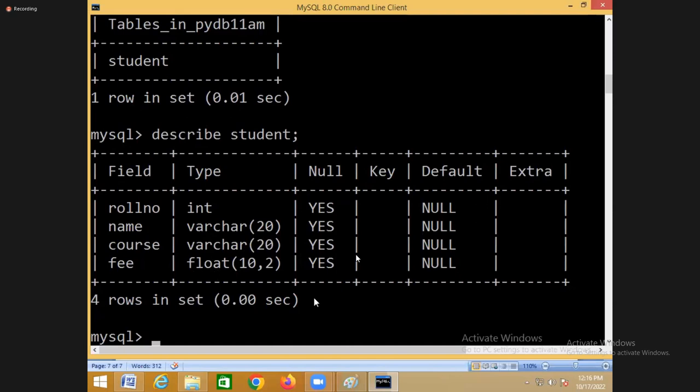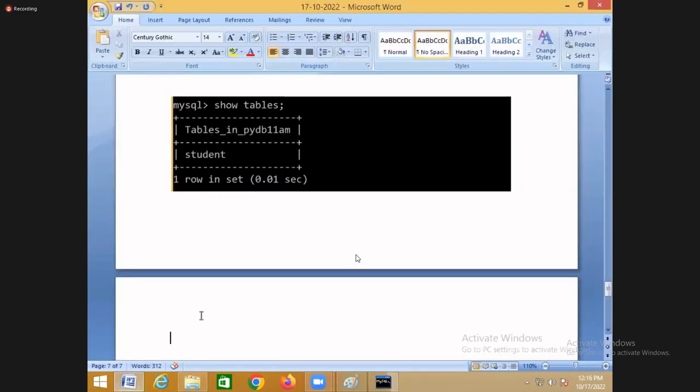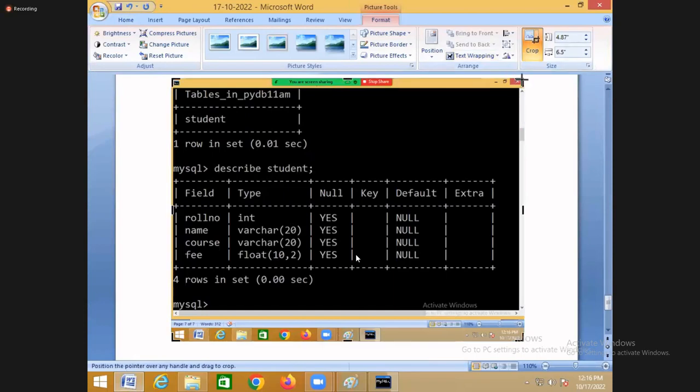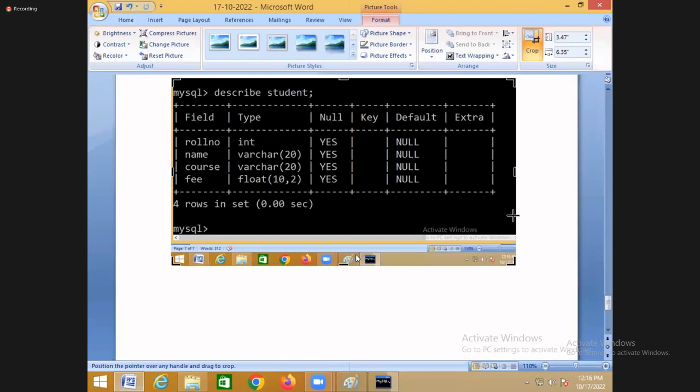If you want to see the structure of a table, you can see it using what? Describe. You can see the structure of the table using which one? Describe. So that is for displaying the structure of a table.